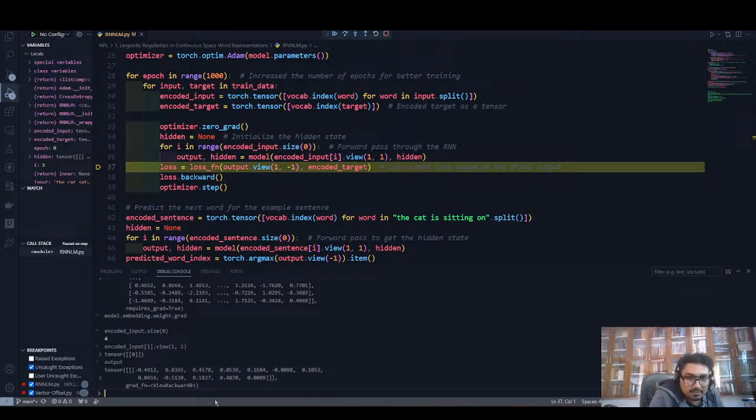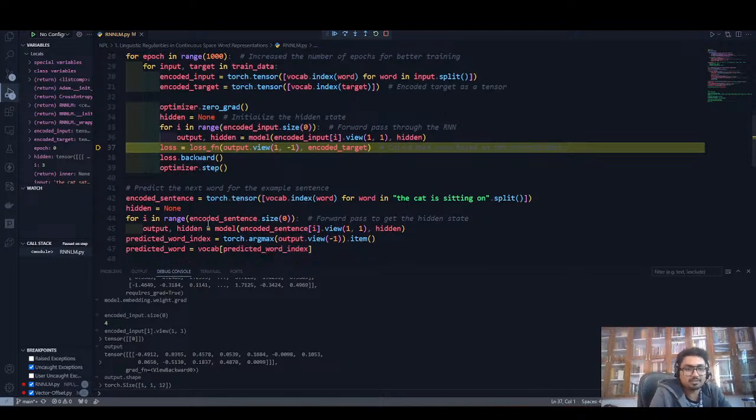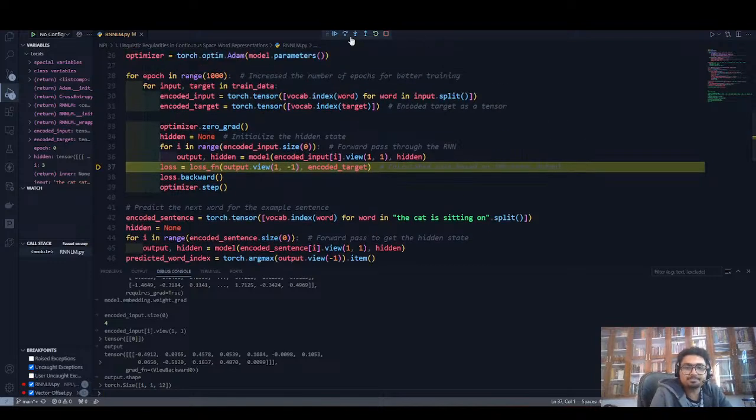Check out the size of the output. Output has a size of 12. Basically it's a 3D array of 12 of them, 12 being the number of vocabularies. We're going to do the softmax and all that, which happens behind the scenes. Cool. So now the output is right here.